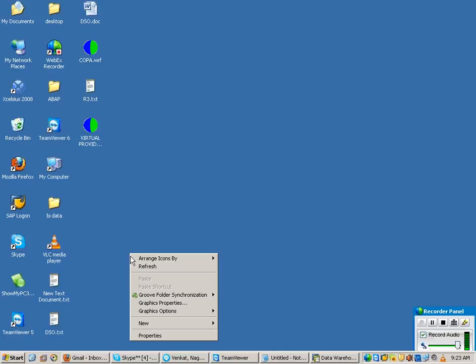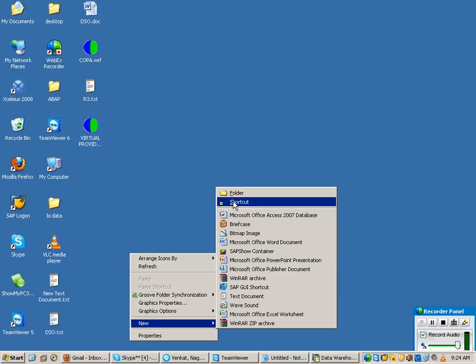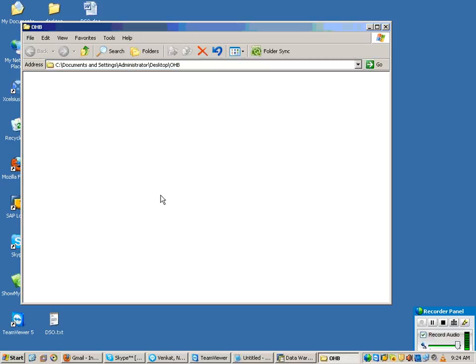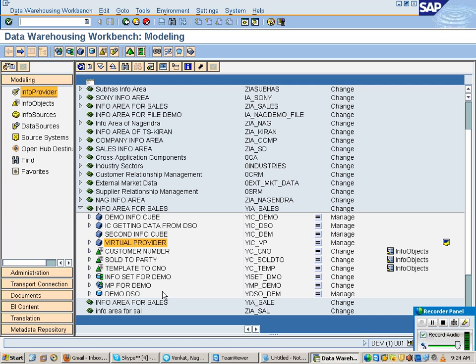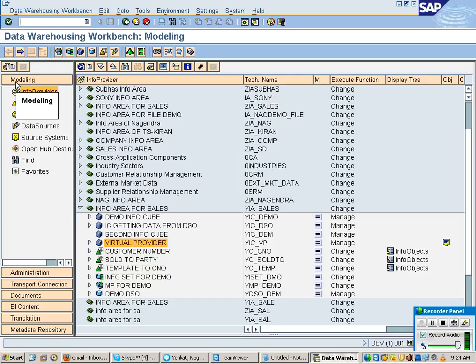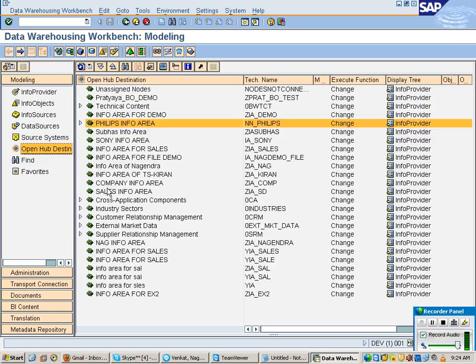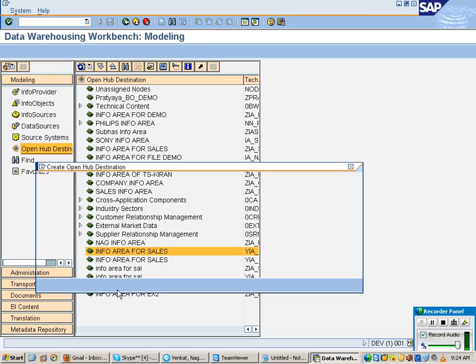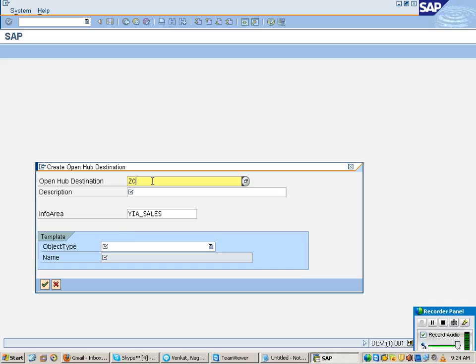Suppose what I am doing, let us say I am creating one folder on my desktop. So what is the data that is there in the cube has to come and store it into this particular folder. So now what you can do, RSA1, then go with modeling tab, Open Hub destinations level. So right frame, select your info area, context menu, create a Open Hub destination. So give some name.